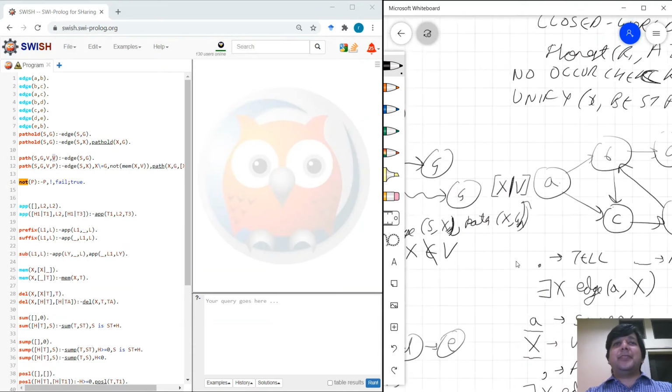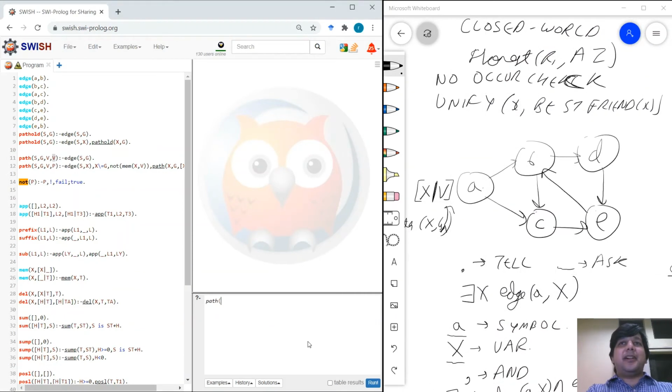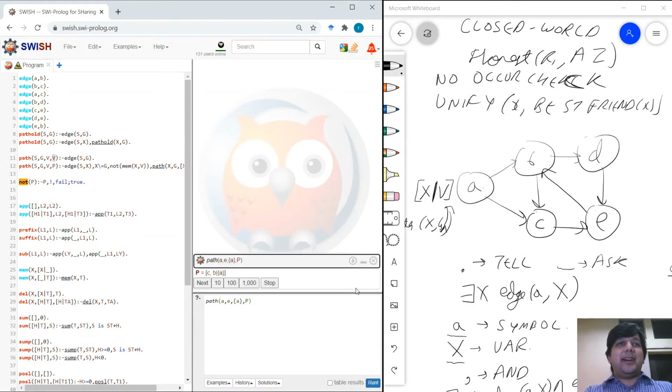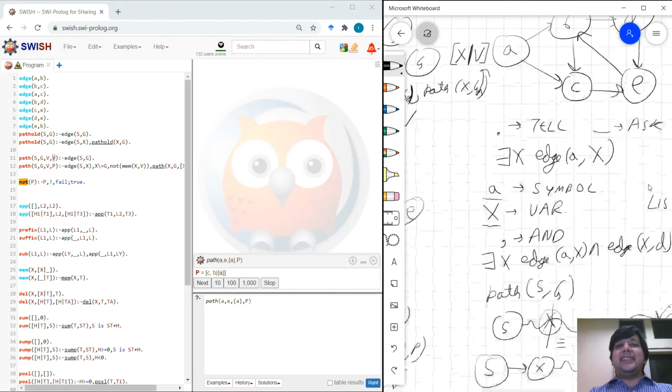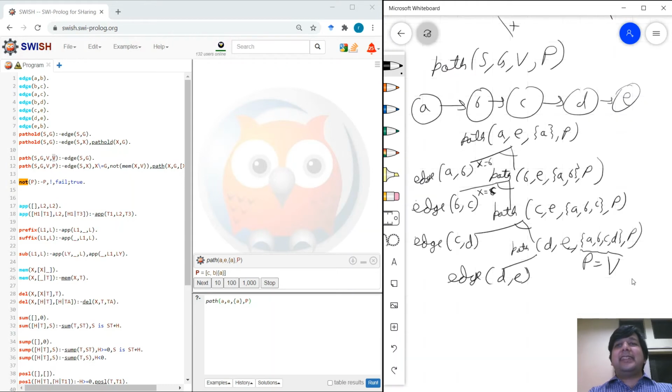So I have my graph over here. I say, is there a path from A to E? Using the visited set A, and the path has to be P. So give me the path. The answer comes out to be A, B, C. Firstly, it's coming in the inverted order, and secondly, the goal is not being added. I actually saw it over here itself, that the goal was not being added. So let's add the goal manually.